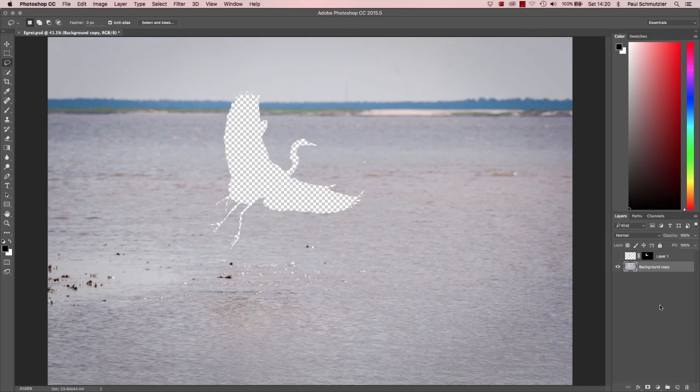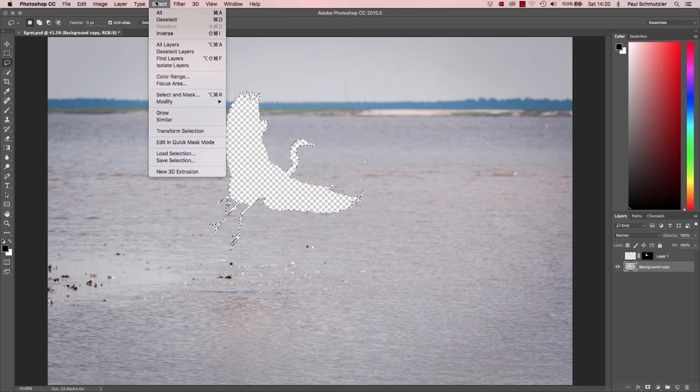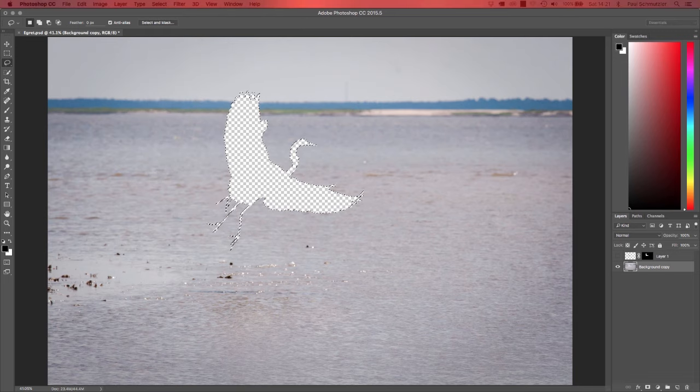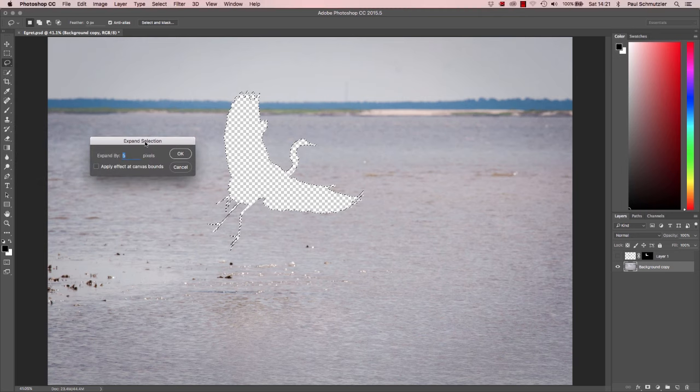So I've turned off the egret layer that's already clipped out just to show you what it looked like when I initially made the selection. So we've got a hole that we have to fill. There are several ways to do it, but what I did was I kept the selection and then I expanded it just a little bit. So go to Select, Modify, Expand, and just a couple of pixels is all you need. I chose 5. Click OK, and you can see it just went out into the color again.